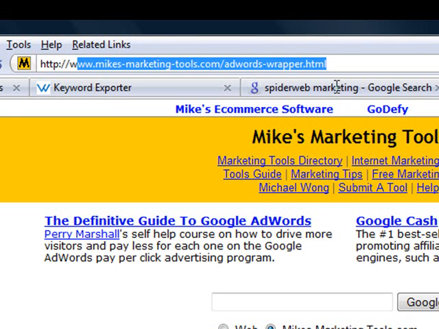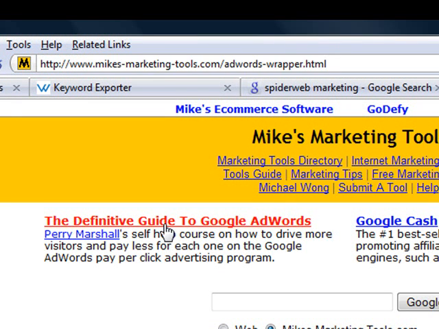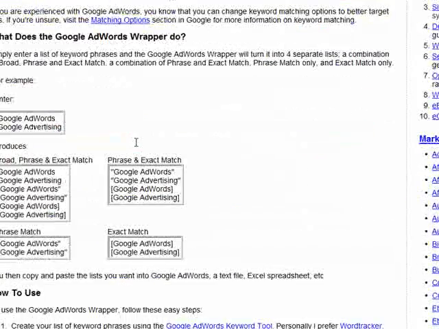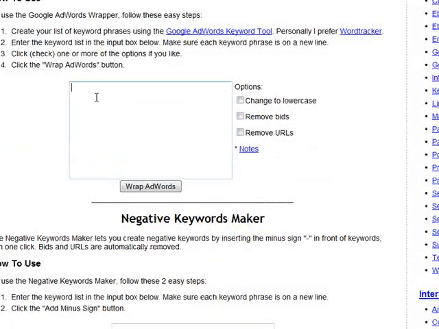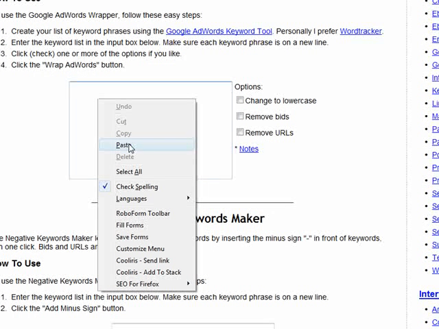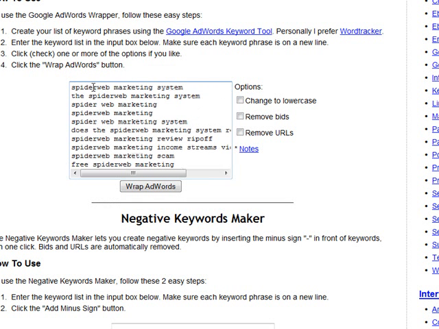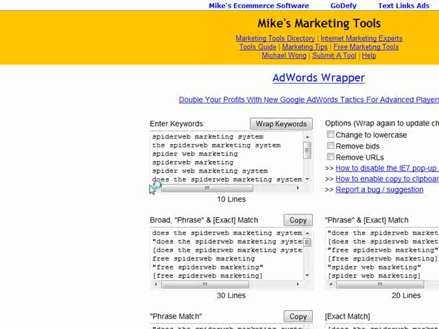You can see the website link is up here. We'll have a link to this in the back office as well. And what we're going to do is scroll down to the wrapper right here, okay? We're going to paste our list right here. So there's our list of 10 keywords for Spiderweb Marketing System. And we're going to wrap our AdWords.